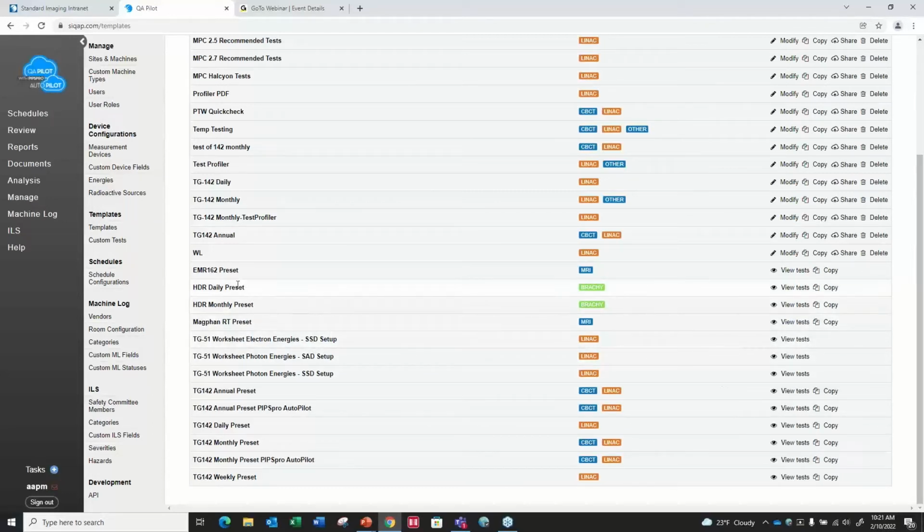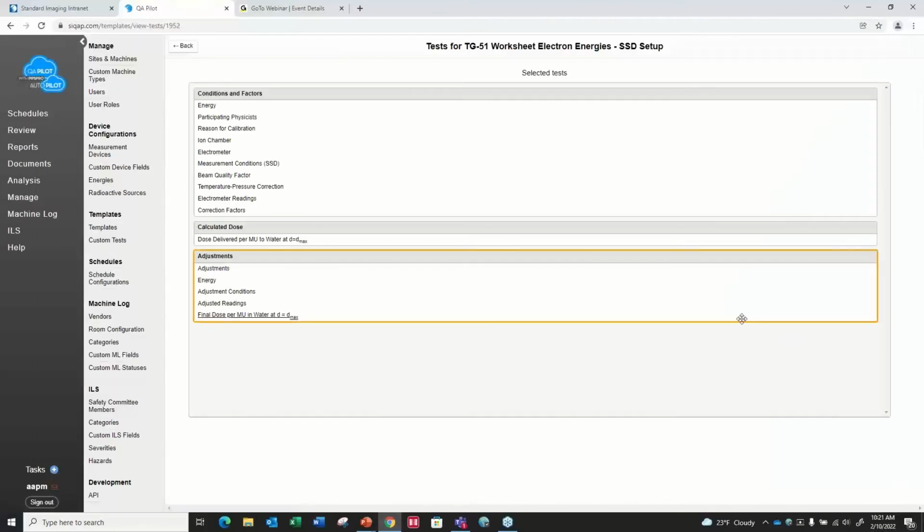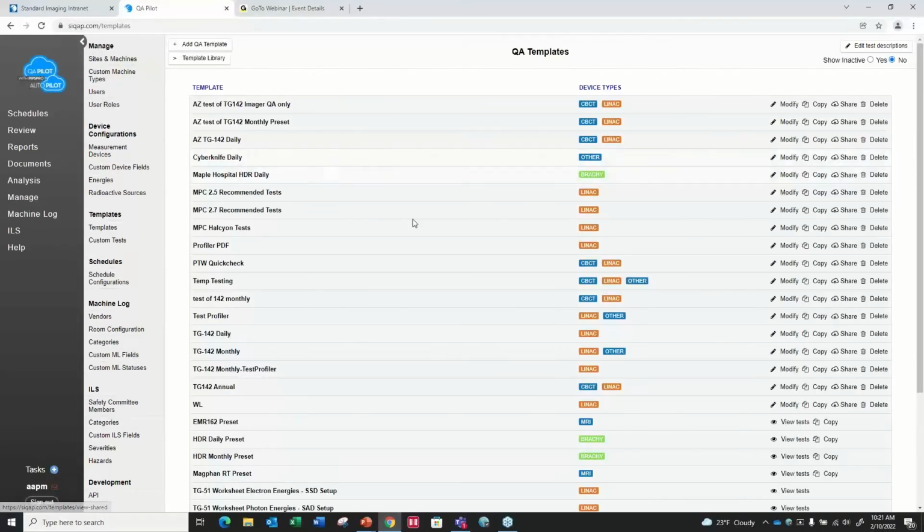Notice we also include some presets for HDR. And again, those TG51 worksheets that I mentioned. And then we have a bunch of other presets here. Notice that with presets, you can view the tests that are included in there. Just to get a short rundown, here's the list of tests that are included in this template.